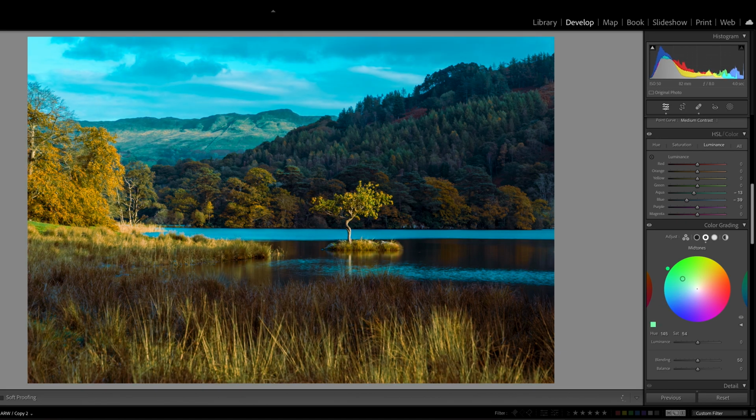Now with the midtones, I'm wanting to get an overall slightly orange feel to my image, so I'm going to start in this orange area between the yellows and greens and the orange, and just fine tune it around there somewhere, and then slide it in and out and see how intense I want to make that. And when I've got where I want, I'll move on to do the shadows and the highlights in exactly the same way. So let's look at the shadows.